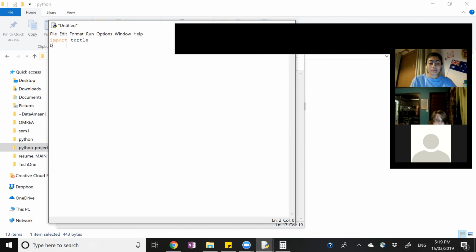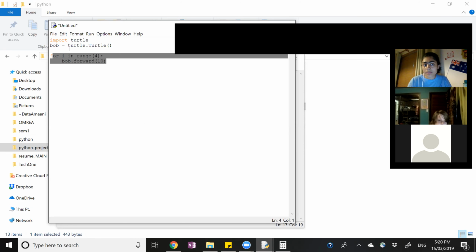Okay. Yeah. So what I'm doing is I'm just making another file just to quickly show you guys what a for loop looks like, and then what a for loop inside another for loop looks like. So that's called a nested loop. So for example, if we go for i in range 4, Bob dot forward 10. So I'll show you what this does, and then I'll show you what it does with another loop inside it. So oh, sorry, what were you saying, Chester?